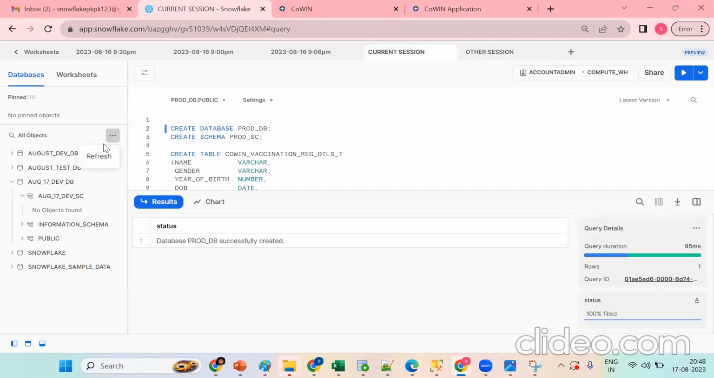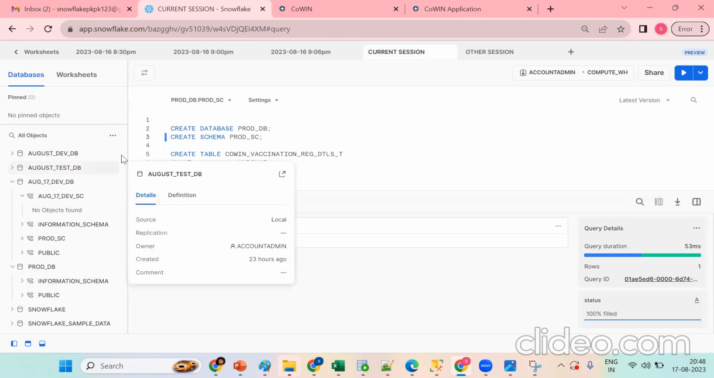Click on this. The database has been created, so it will be there, in our information schema databases. Now create one schema. See, prod database, prod schema. Refresh and we'll get the same. First, you should be comfortable with this UI. So production database, production schema, refresh these things.